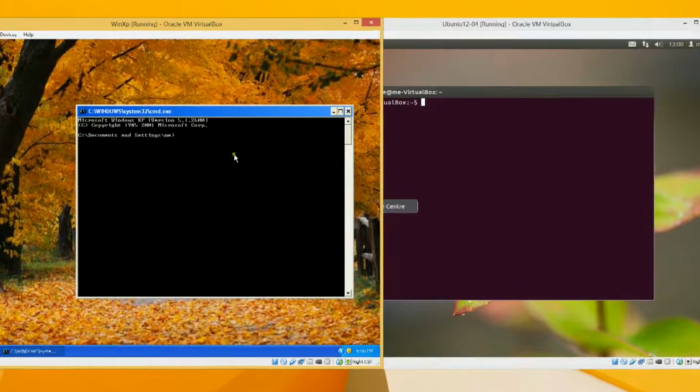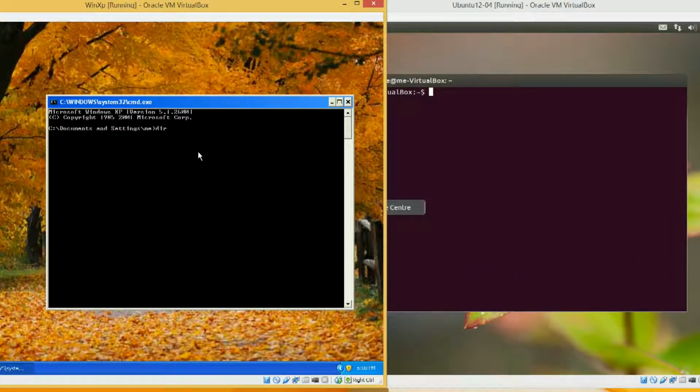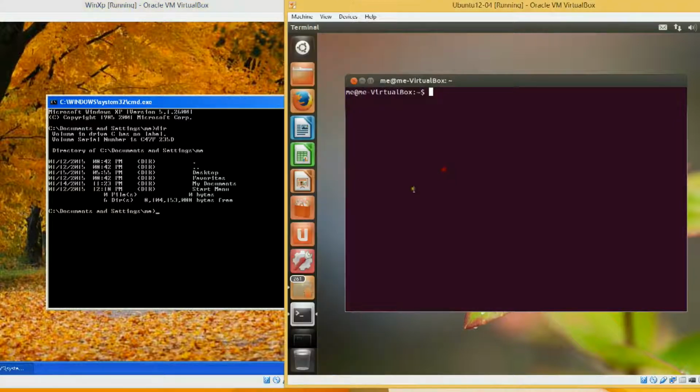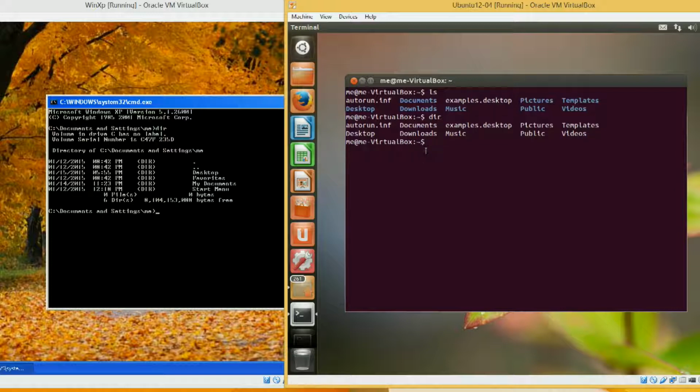I can do some very similar things in Windows. Directory gives me a directory listing. In Ubuntu, ls, the list command, does the same thing for me. I can actually use the directory command, but list or ls is a better command because it color codes what is a folder as opposed to what is a file.